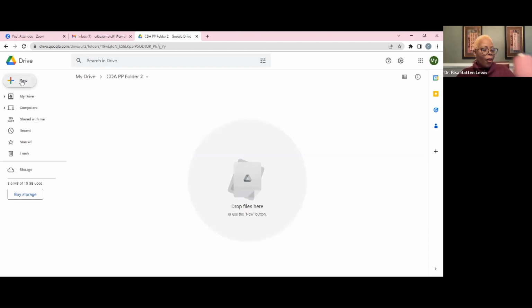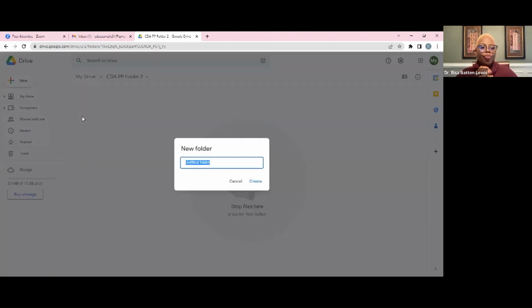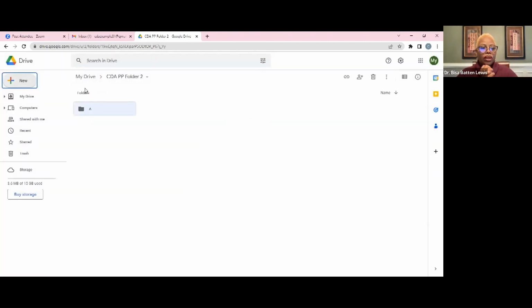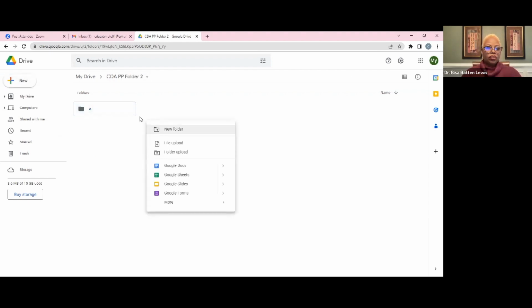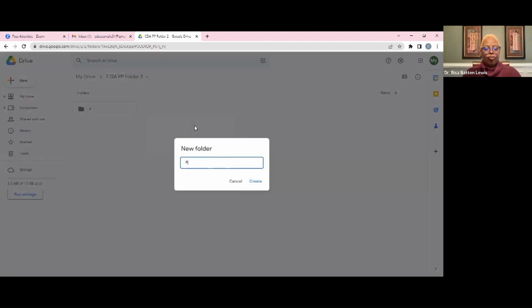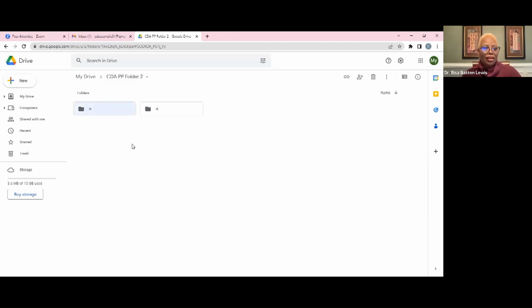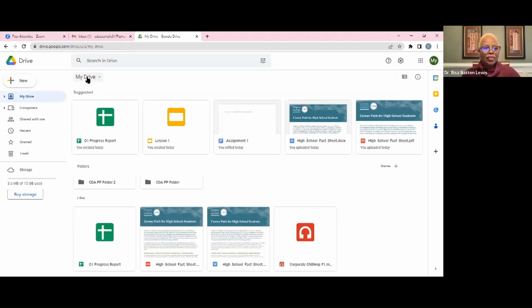So you can either click on this new tab and click new folder, and we can just do A. And you'll see that this shows up in the folders section of your main folder. So this is a subfolder A. Additionally, you can also right click. If you right click within the folder, you'll see that same thing pops up. You can create a new folder, call it B, etc. So that is how you create your main folders and your subfolders, and that will all appear in here. To get to your main directory, you always just want to click My Drive, and that will bring you to this home page right here.